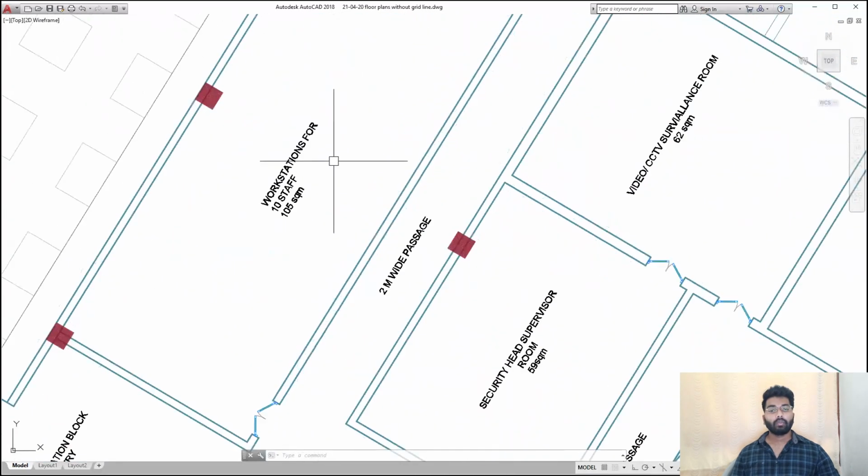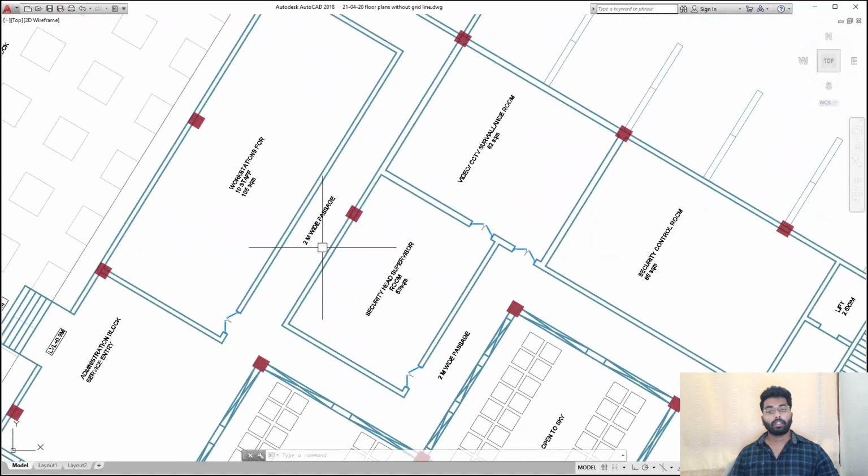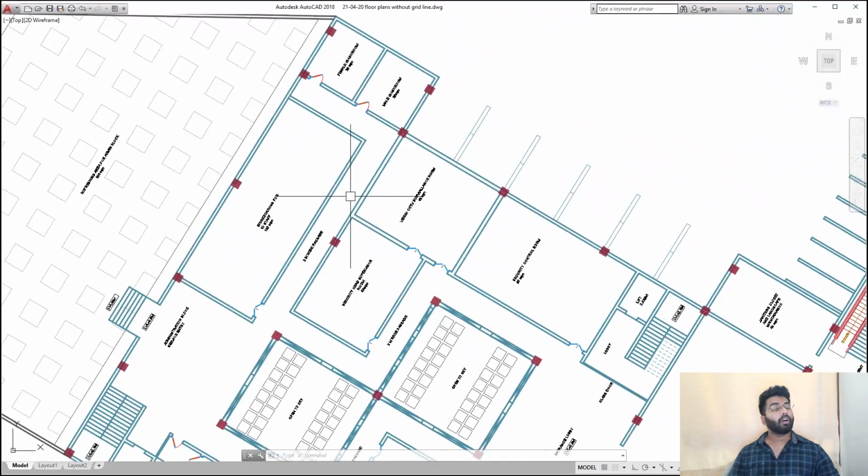And here is the workstation for 10 staff members, with a 2-meter wide passage. All the passages in the museum are not less than 2 meters, they are more than 2 meters or 2 meters only.